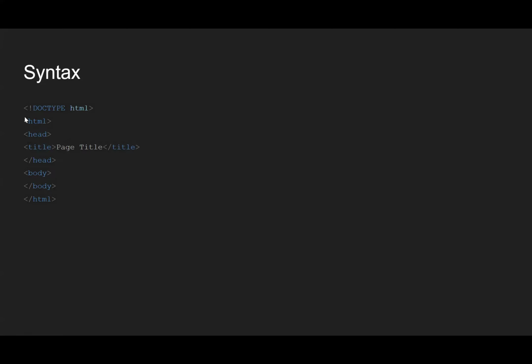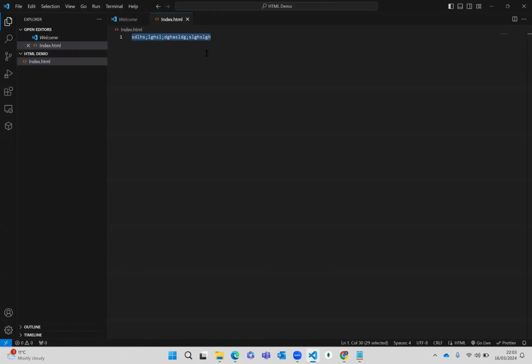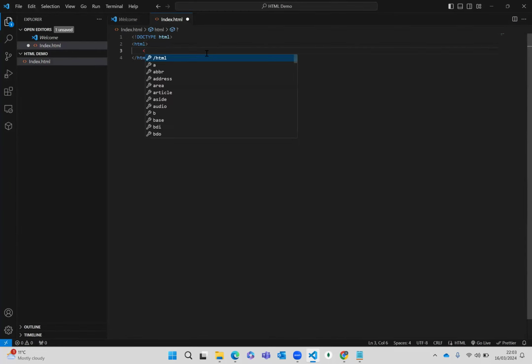So let's go and create our first HTML page. As I mentioned, we have to provide the document type, and then to write any HTML code, the code should be inside the HTML tag. And inside the HTML you'll have a header, body, and footer.